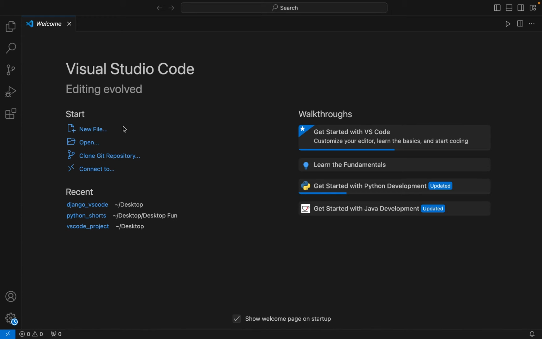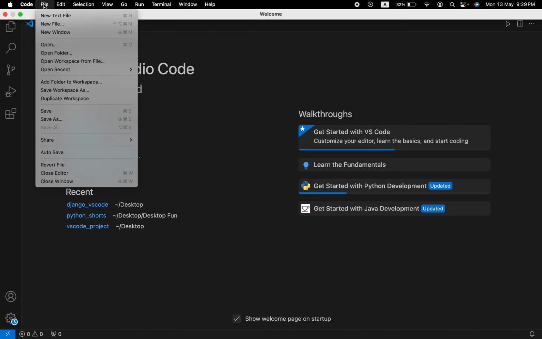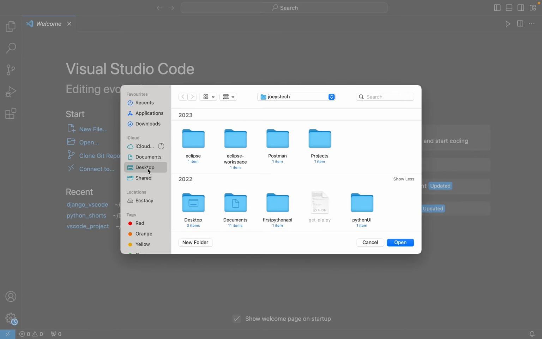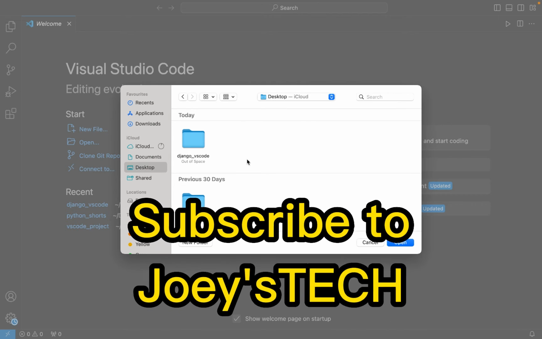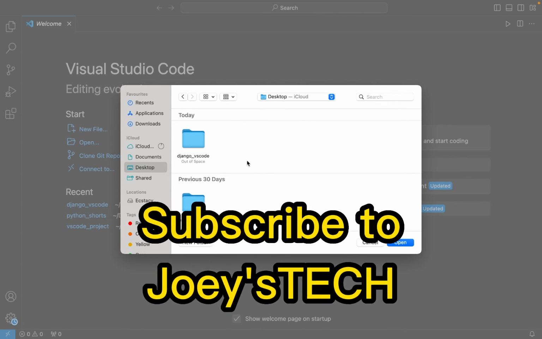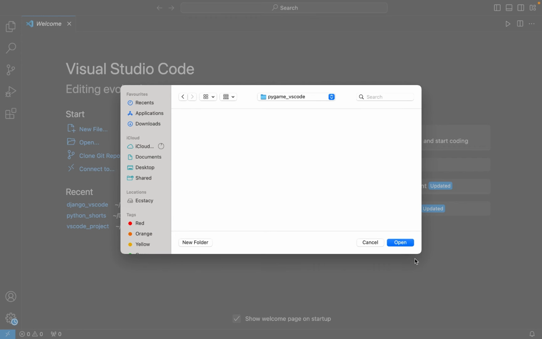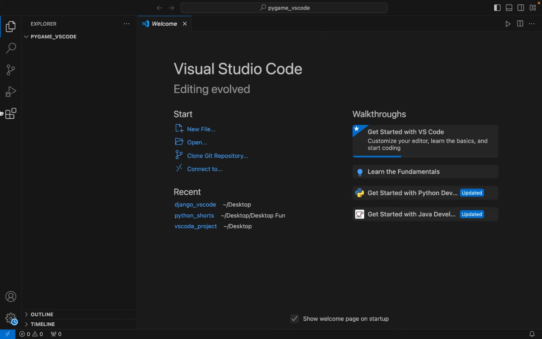So we are going to first create a Python project folder. To do that, we are going to click on File and then click on Open Folder. I go to my desktop where I want my project folder to be. So I am going to create a new folder over here and I am going to name it Pygame underscore VS Code. I create it and then I am going to open it in Visual Studio Code. So there you go. I have my Pygame underscore VS Code folder open in Visual Studio Code.